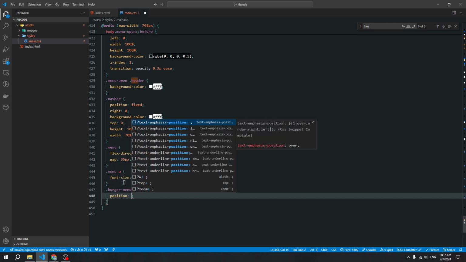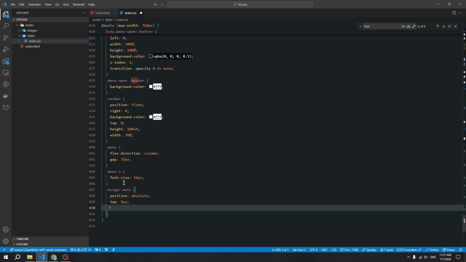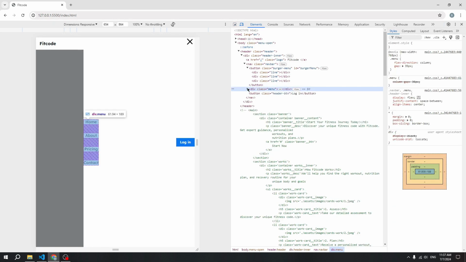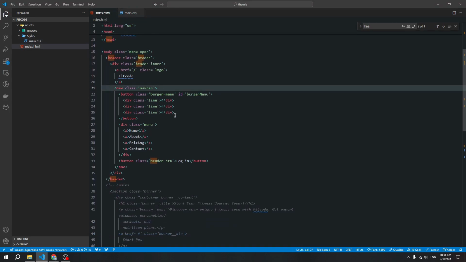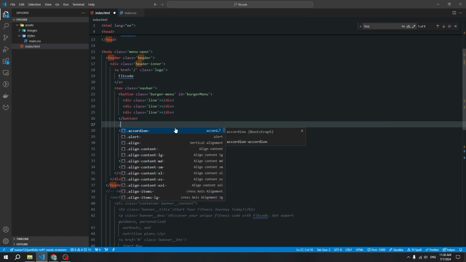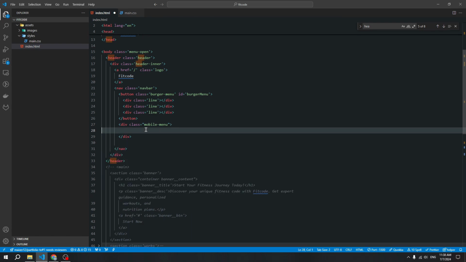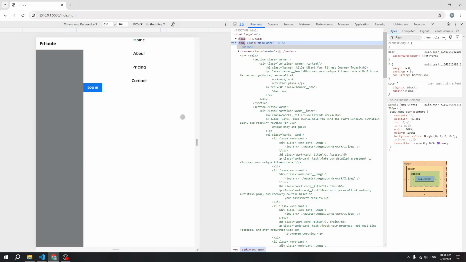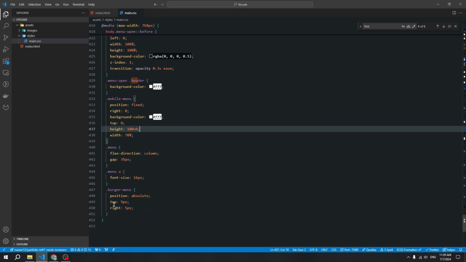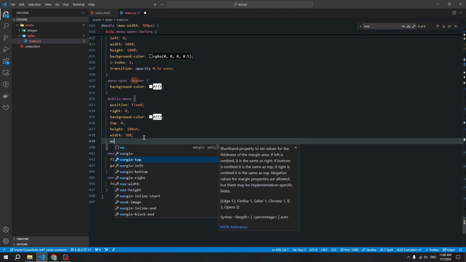Add position absolute and top 5 pixel, and okay, and I think we need to create a container for our menu, and using this element to style our elements, create new div and add mobile menu. Copy these elements here and copy this class and paste here. Okay, and now we can delete this property. We can add margin top.